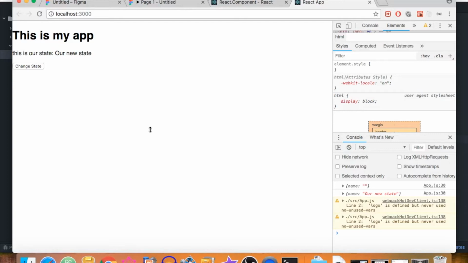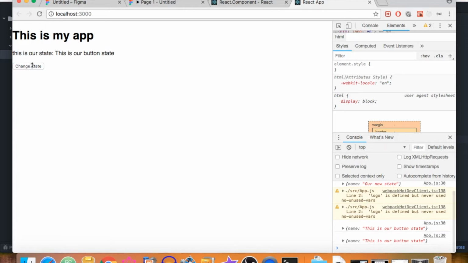So this is the main idea of React. We have a state, and whatever our state is will be updated when we are clicking the button, and you see that only the state gets updated. Everything else is the same. So we have not reloaded the page or anything, we just changed the state.